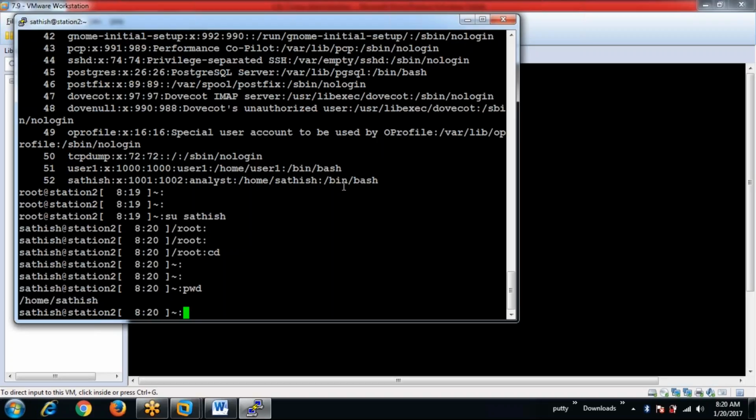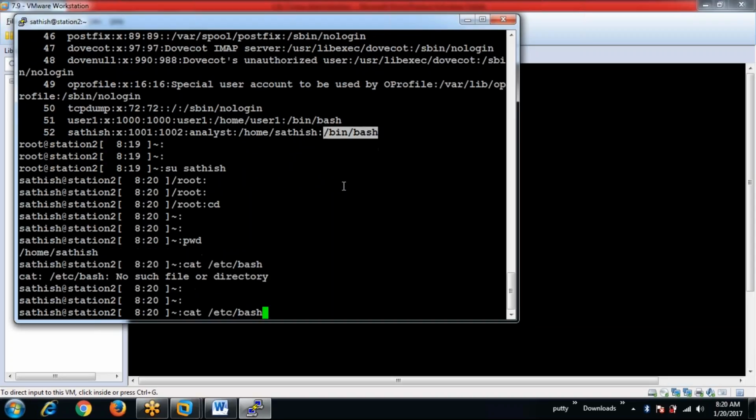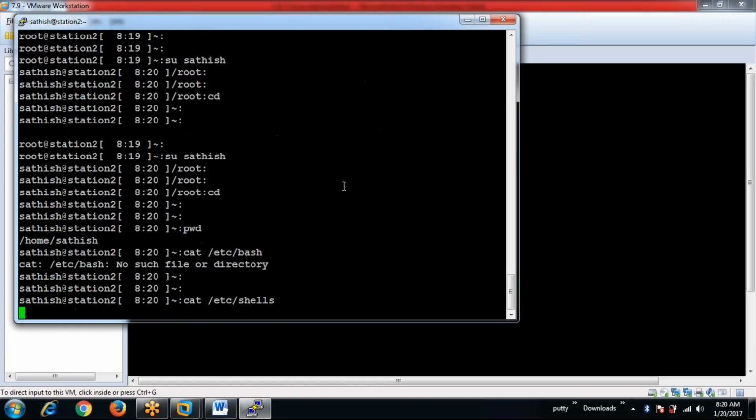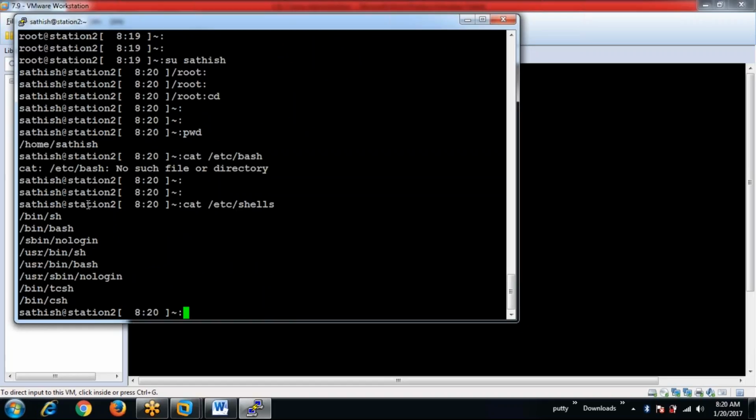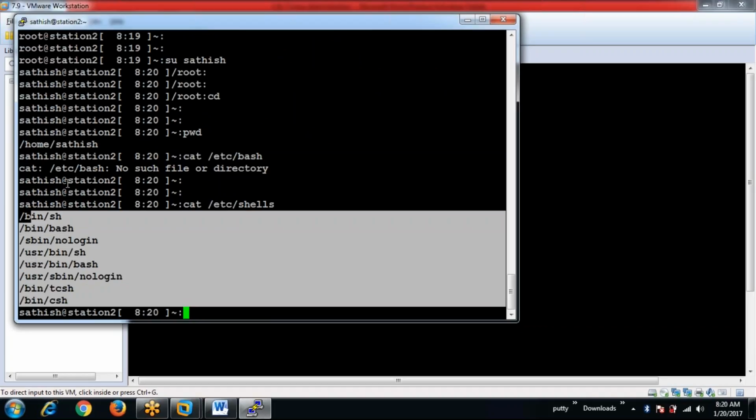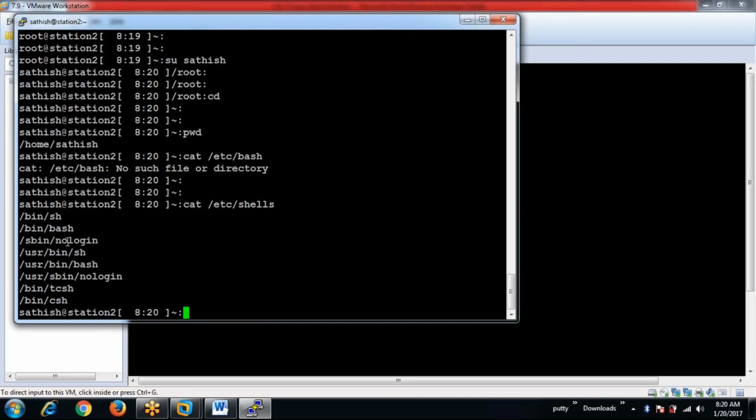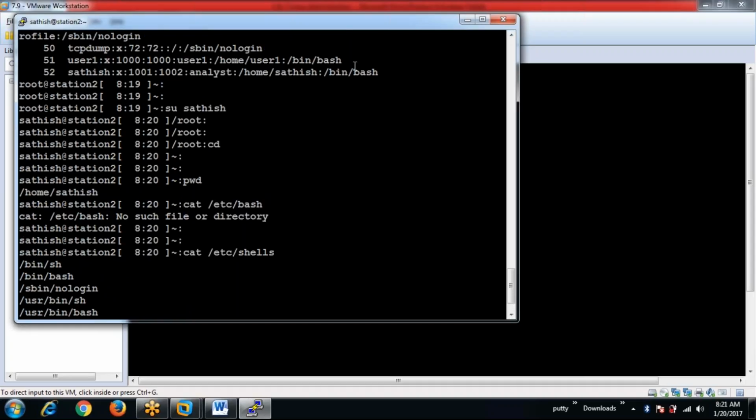For Satish, the home directory is /home/Satish. And the next one, /bin/bash. What is this /bin/bash? This is something called a login shell. Since we have different types of shell, we need to tell the user which shell he needs to log in with. We have sh, bash, nologin, and so on. Out of these, which shell he has to log in through. Here, by default, Satish has been created with the /bin/bash shell.